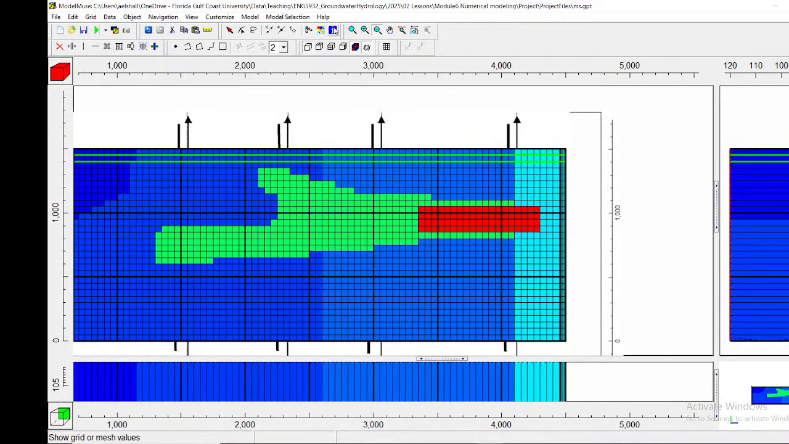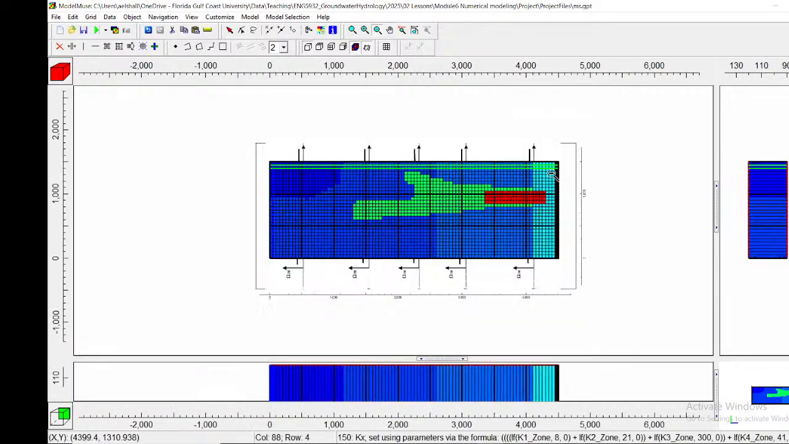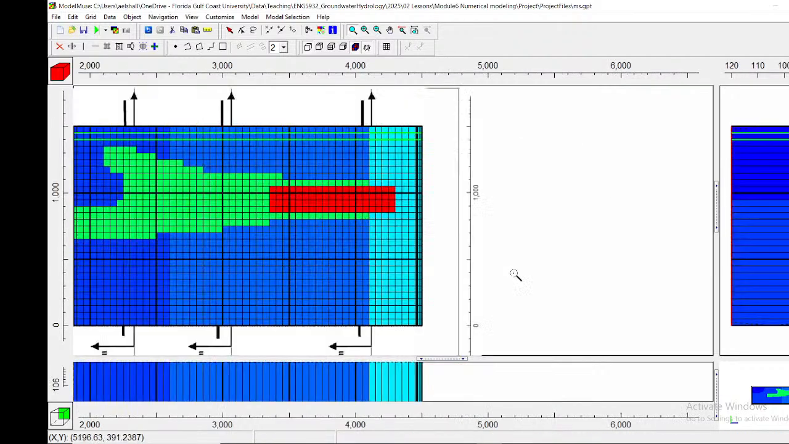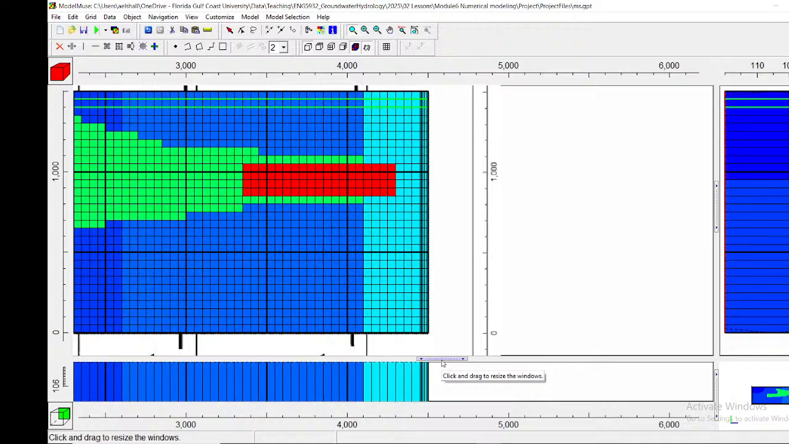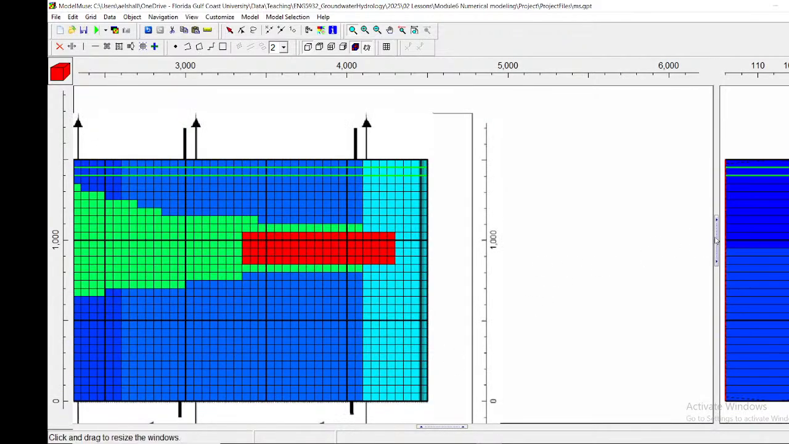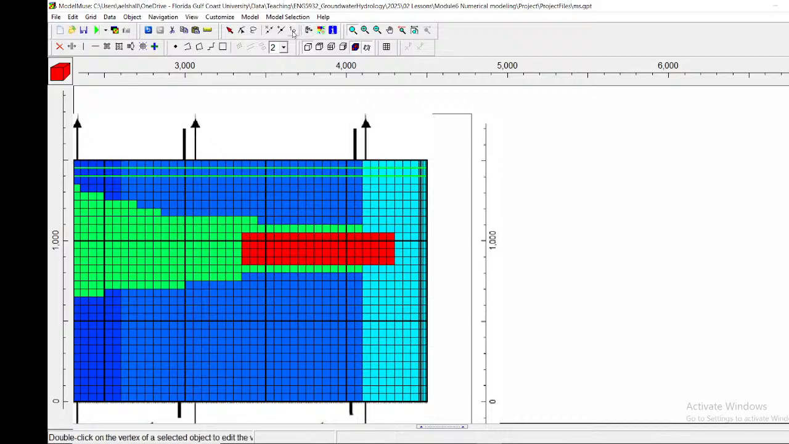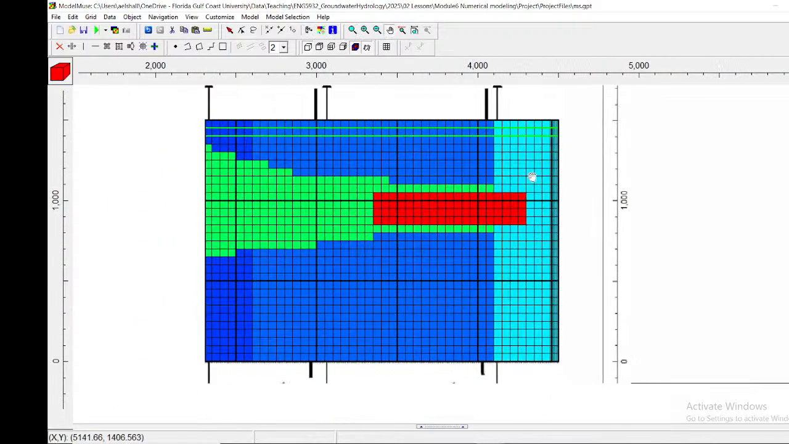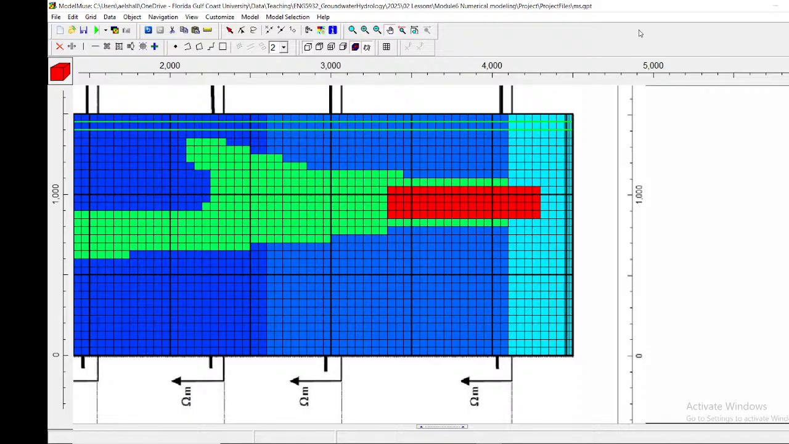Now what we want to do is the river. Is there a way to? Let me just put this down because we don't need these guys. Okay. If your mouse has a scroller in it, that would make things easier because you can scroll up and down, and that will zoom in and zoom out.